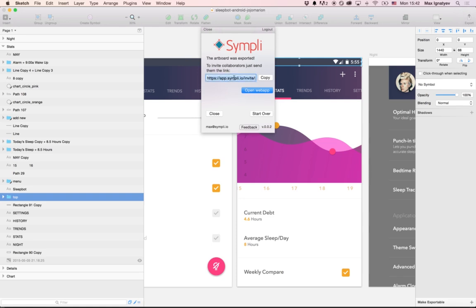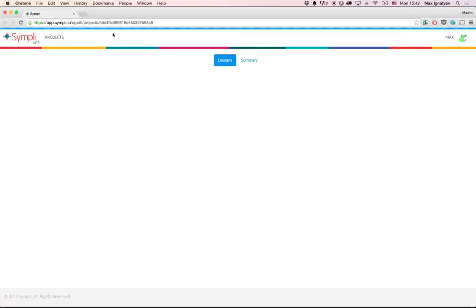After the design is uploaded to our cloud, designers can send a sharing URL to the developer so they can access the design. For developers, Sympli provides several entry points. The first one is a web app, and we also have extensions for Android Studio and Xcode. Let me show you how to use our web app first.